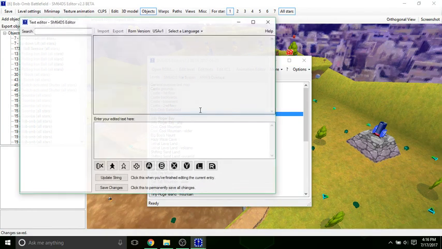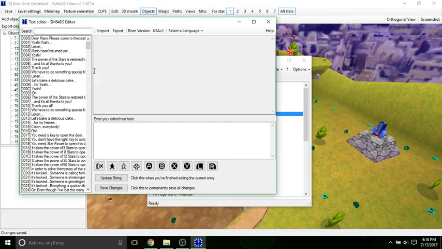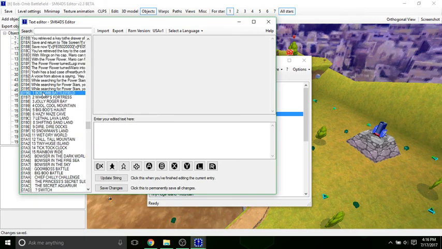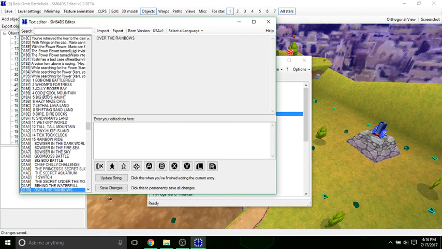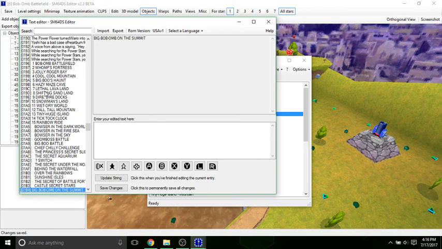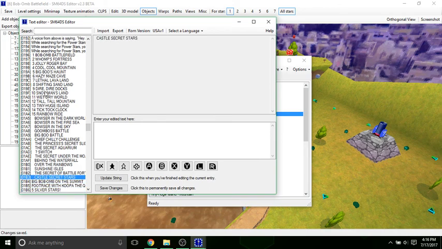So let's look at the text. Just hit English, and let me tell you about the act selector ID. This is act 0. This is act 1. 2, 3, 4, 5, 6, 7, 8, and so on up through 29, and then it stops at 29.